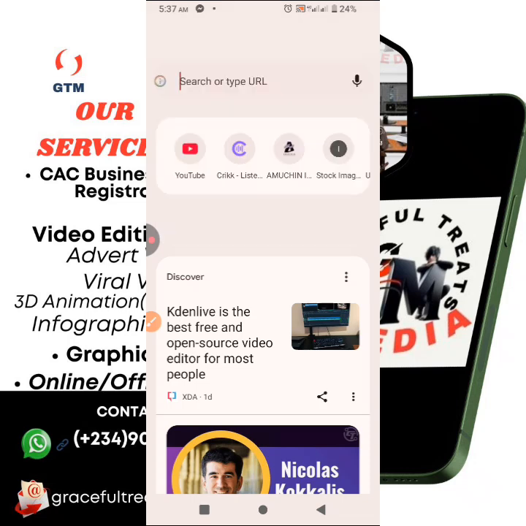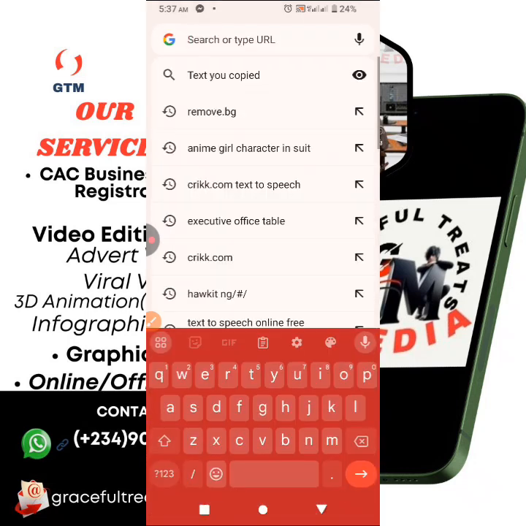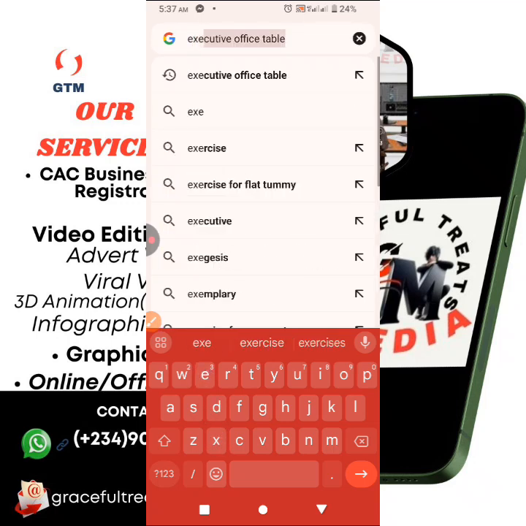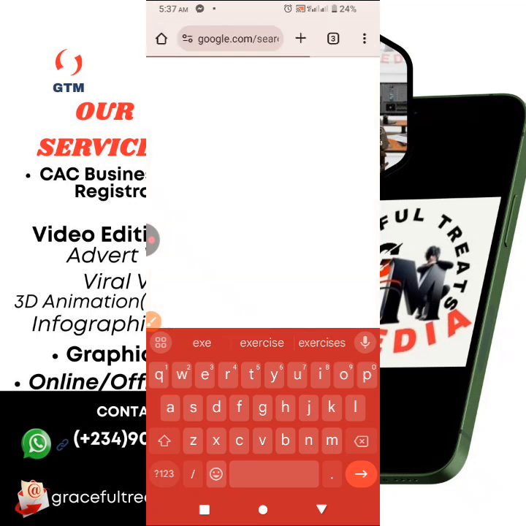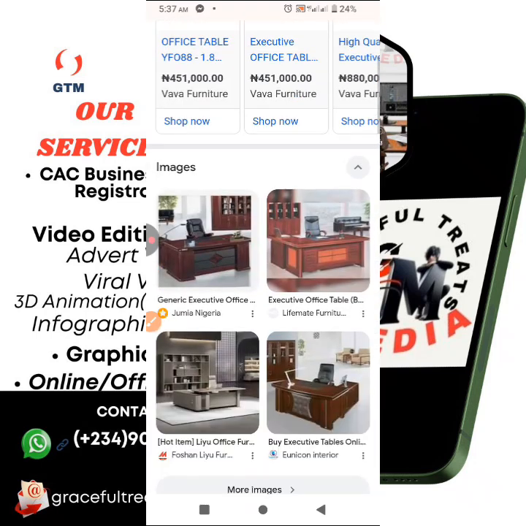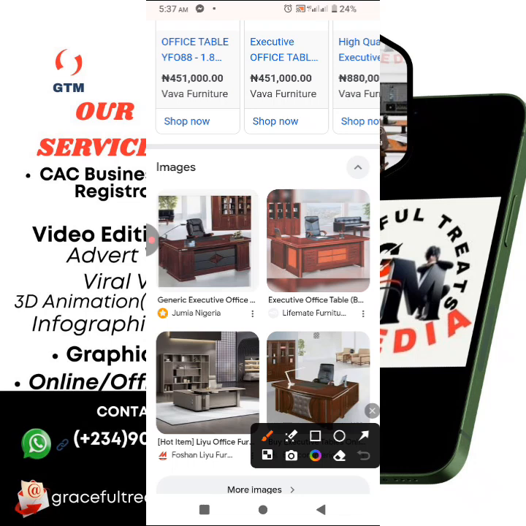So first of all, what I did was I searched for executive office table. Search for executive office table, and it will bring out various options for you to choose from. Go ahead and make your choice. Well, I don't know if I can still find that particular one I use, but let's just assume we want to go for this one here.